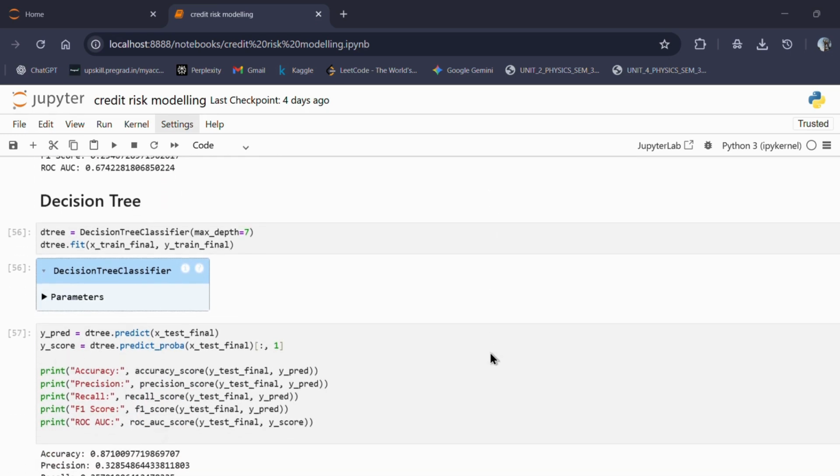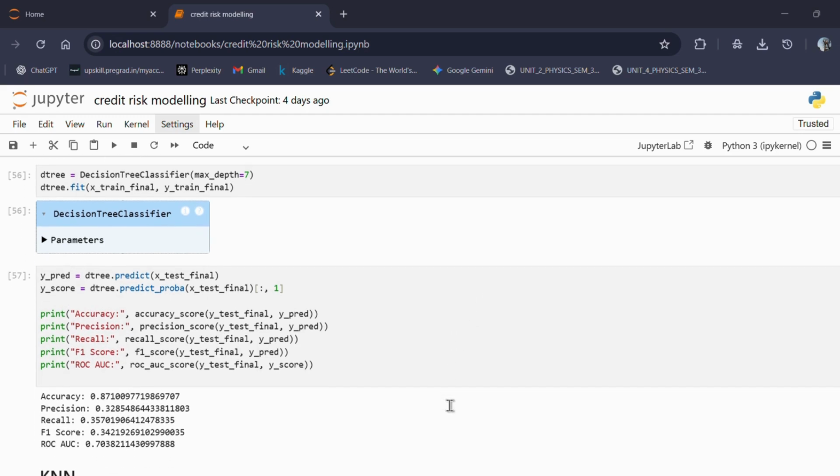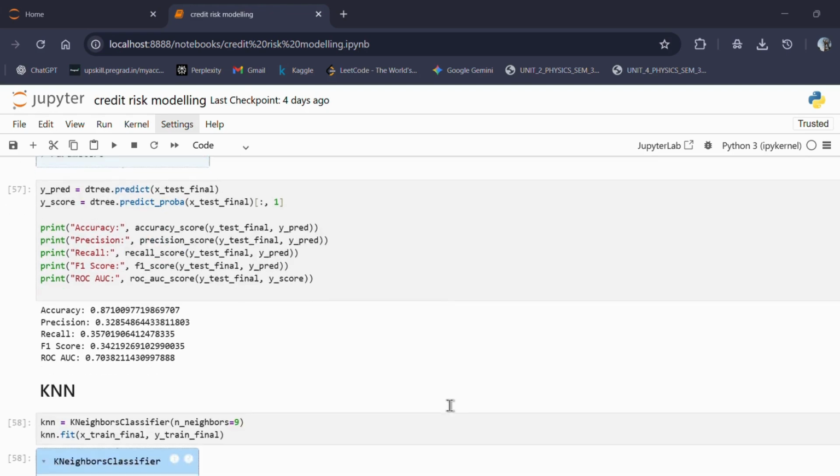The next model we trained is decision tree. The results are as follows: accuracy 0.871, precision 0.33, recall 0.35. Decision tree was better than logistic regression.